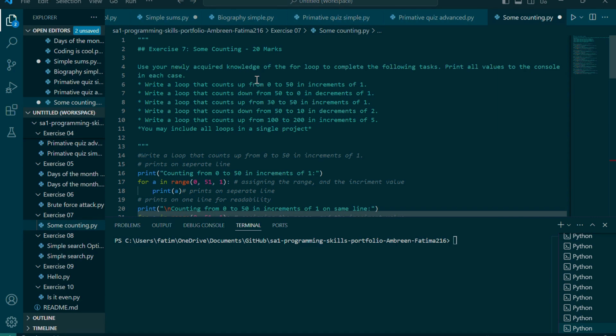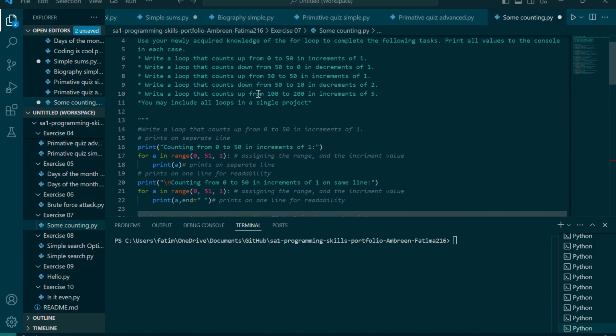And for the first one, I have assigned A, for the second one, B, and for the following, C, D, E, and F. So for the first one, it's basically printing out the output on separate lines, and then the other option that I've picked out over here is printing out the output on the same line for better readability. So it doesn't print out in different separate lines.